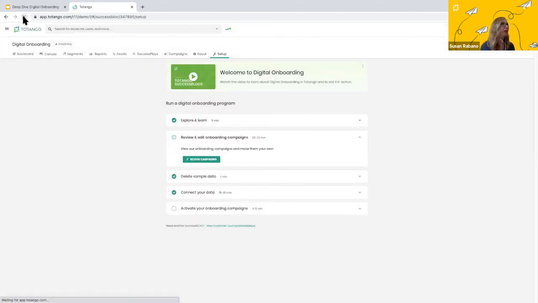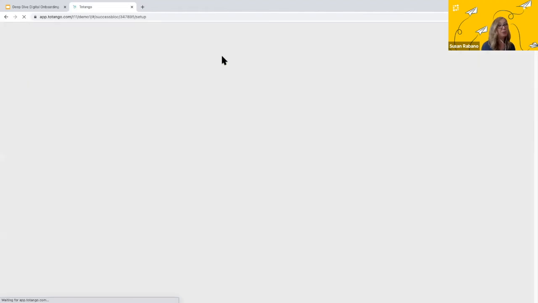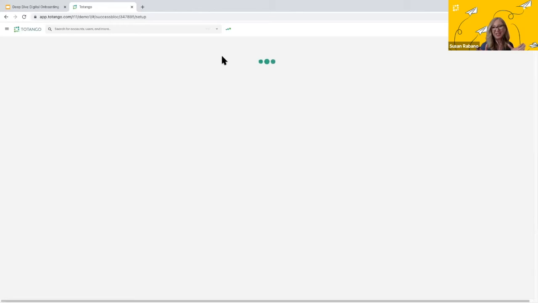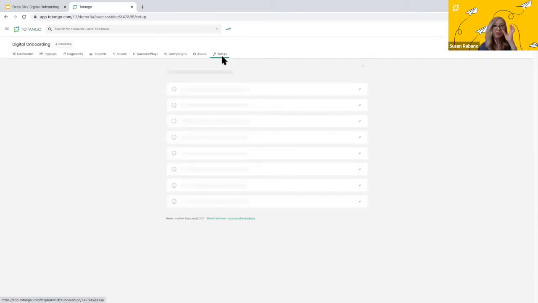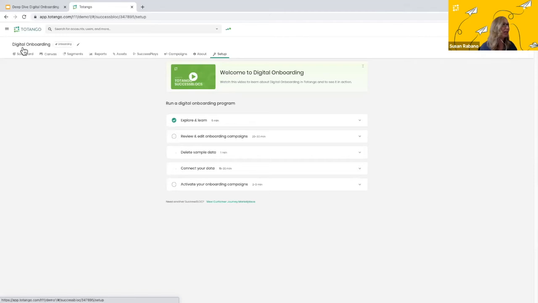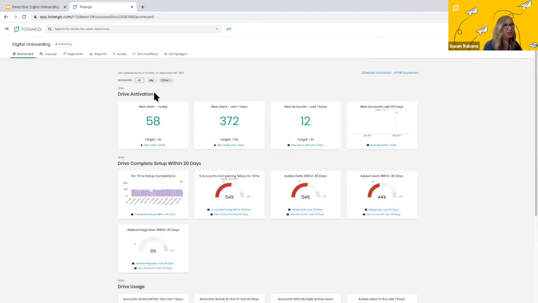So we've got the different tabs within the success block. The first tab that you'll see is that setup tab. But we're going to move over to the scorecard and give you a sense of what the scorecard looks like. Within Drive Activation, this is what I want to do, right? I want to get my customers, as my new users, signed up. I want to welcome them. And so I can see here that I have 58 new users as of today.